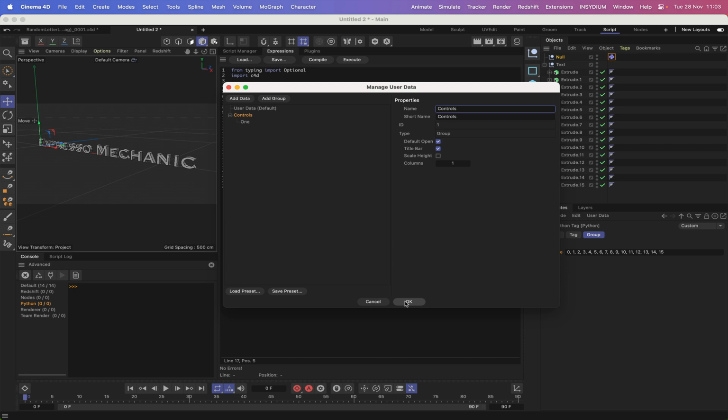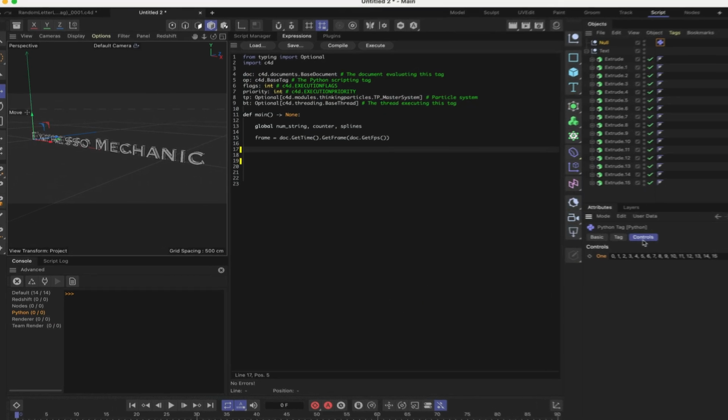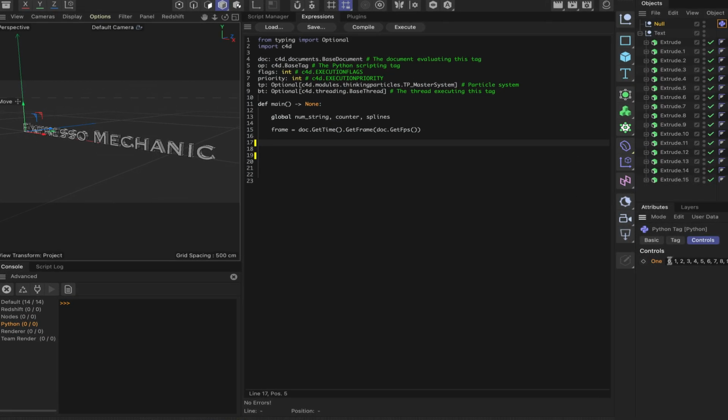OK, fantastic. Hit OK. And now we've got controls here. So we've got one in there. We won't put the radio buttons in just yet. We'll do that a bit later. We will come back here. But for our purposes now, we've got one in there.